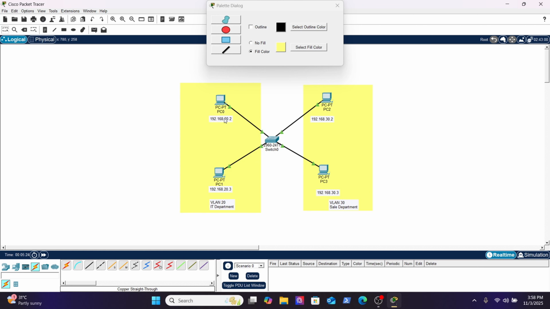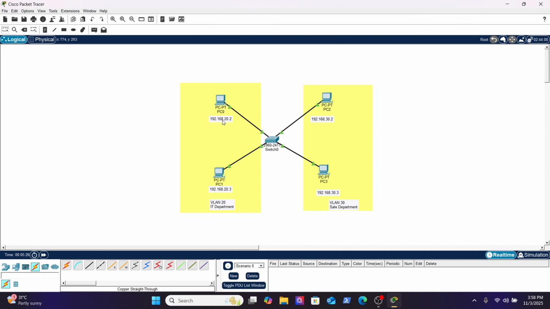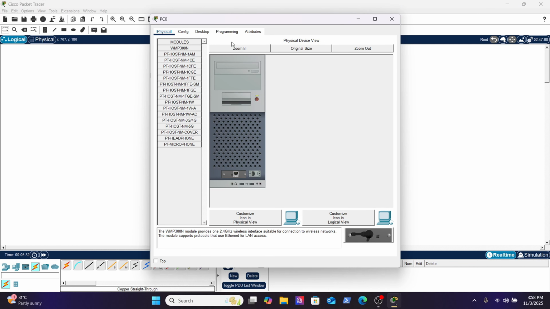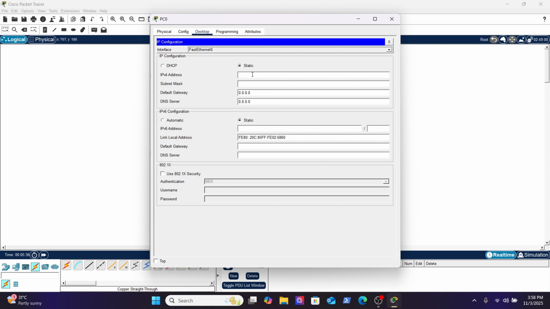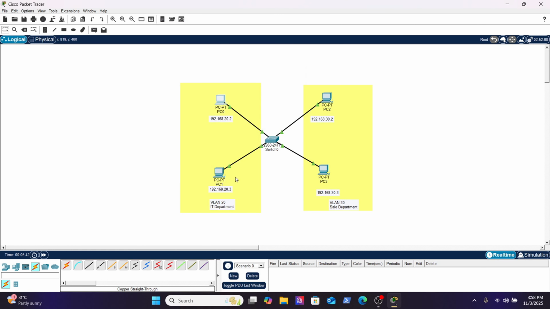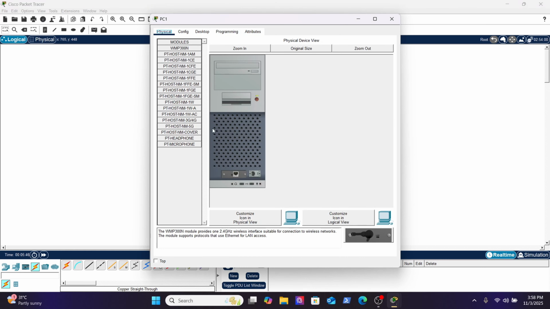Now, all we're going to do now is configure the IP address for each PC. So you're going to click on it and go to desktop, IP configuration. You're going to paste in the IP address, click the subnet mask, and then close it off, and do the same for the other PCs.